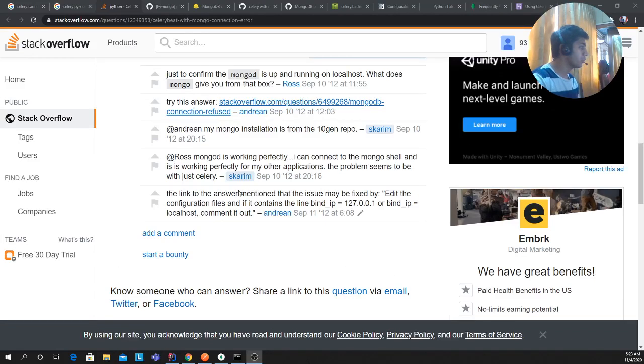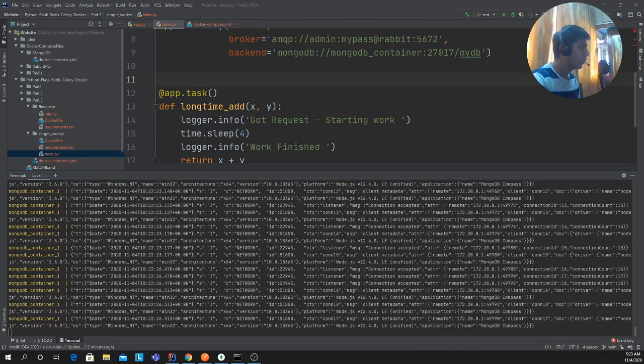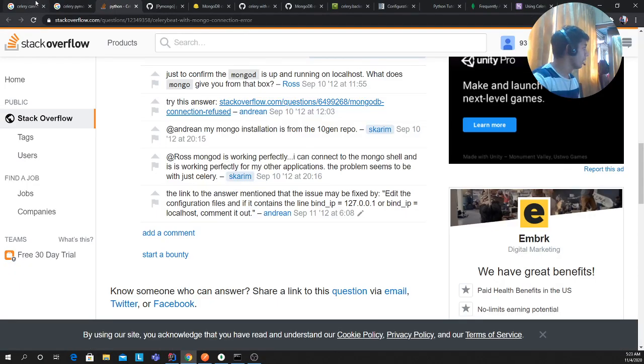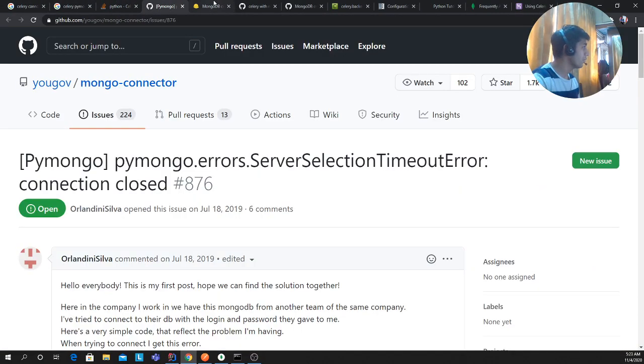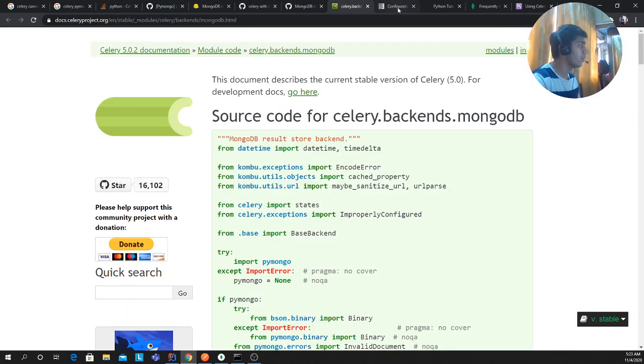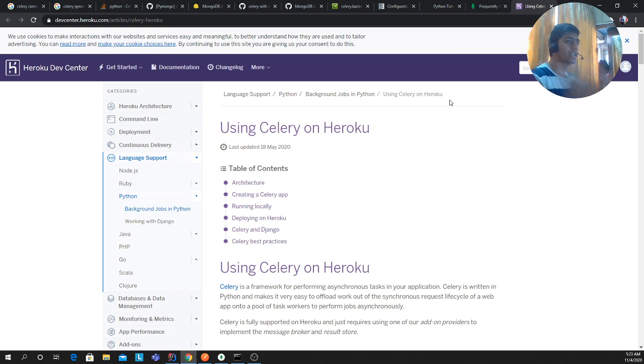Welcome to the video. In this video, I'm going to be showing you how to connect Celery with MongoDB as a backend. Basically, and for the broker, we're going to use RabbitMQ. I have been struggling a lot. I have gone through a lot of posts, a lot of Stack Overflow. After a lot of things, I did figure it out, and I want to teach you guys.